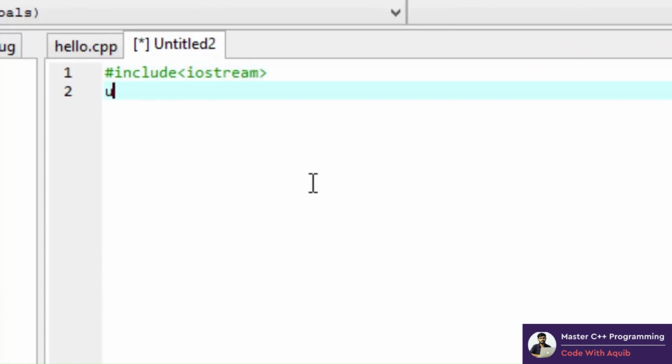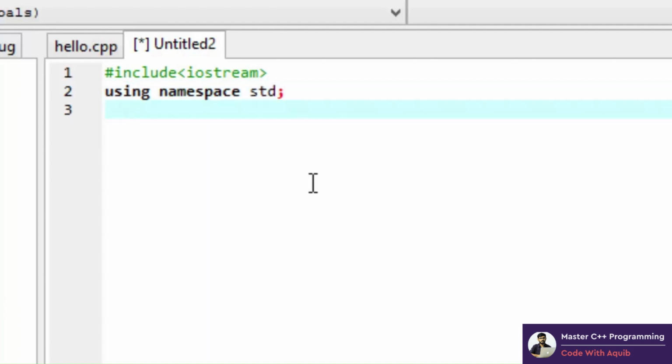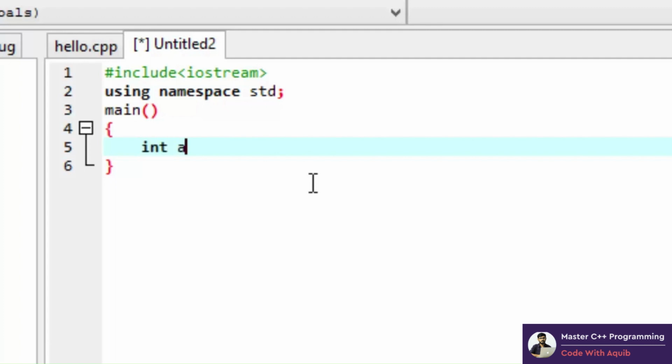iostream, using namespace std, main. Okay, so now to define the two numbers which we'll be using, we use int a comma b. Okay, so what int represents is a data type.